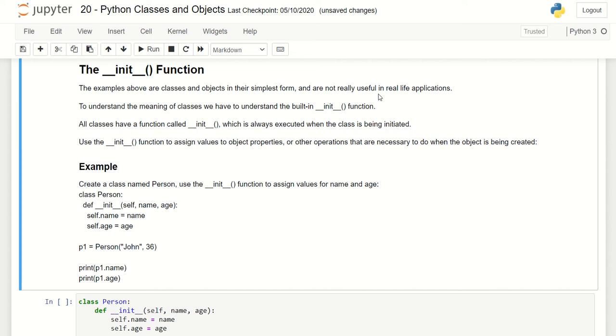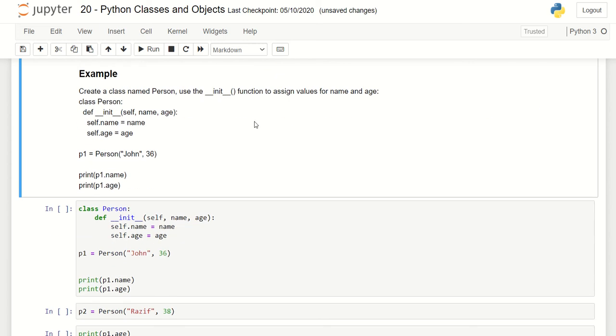For example, create a class named Person, and use the init function to assign values for name and age. So this is how we do it. Immediately, I set up the init function that contains the parameter self for itself, with the variables name and age.